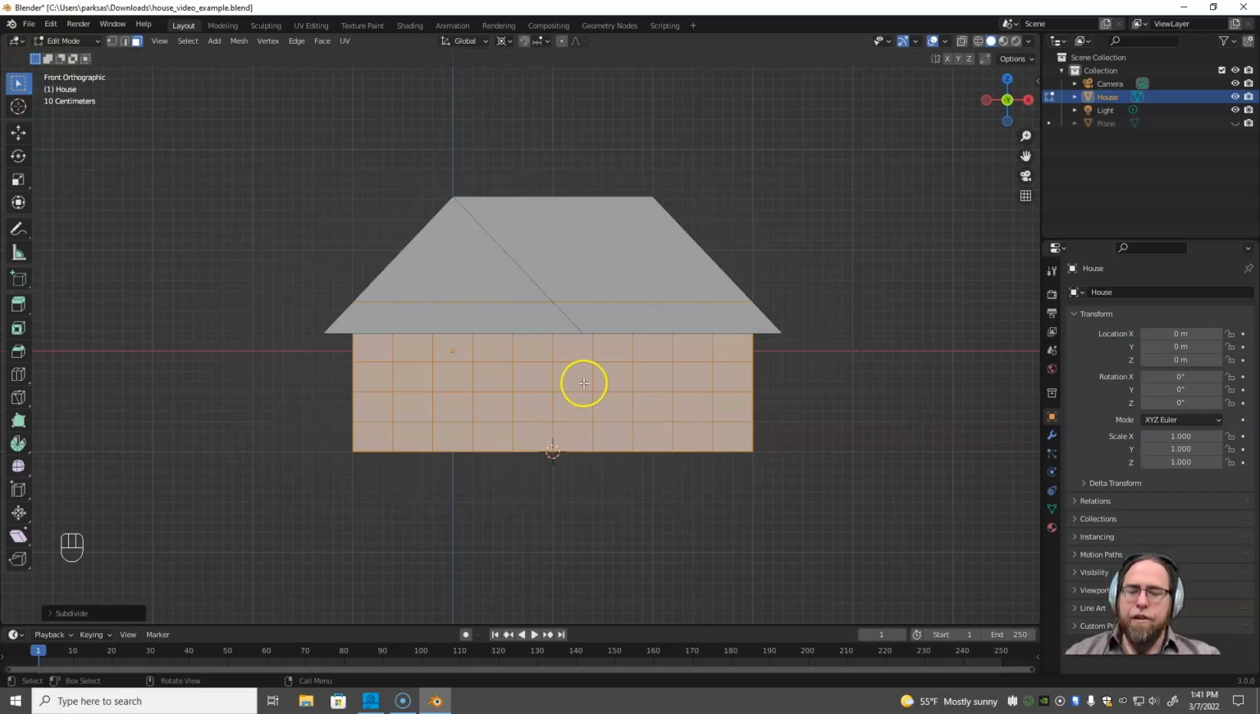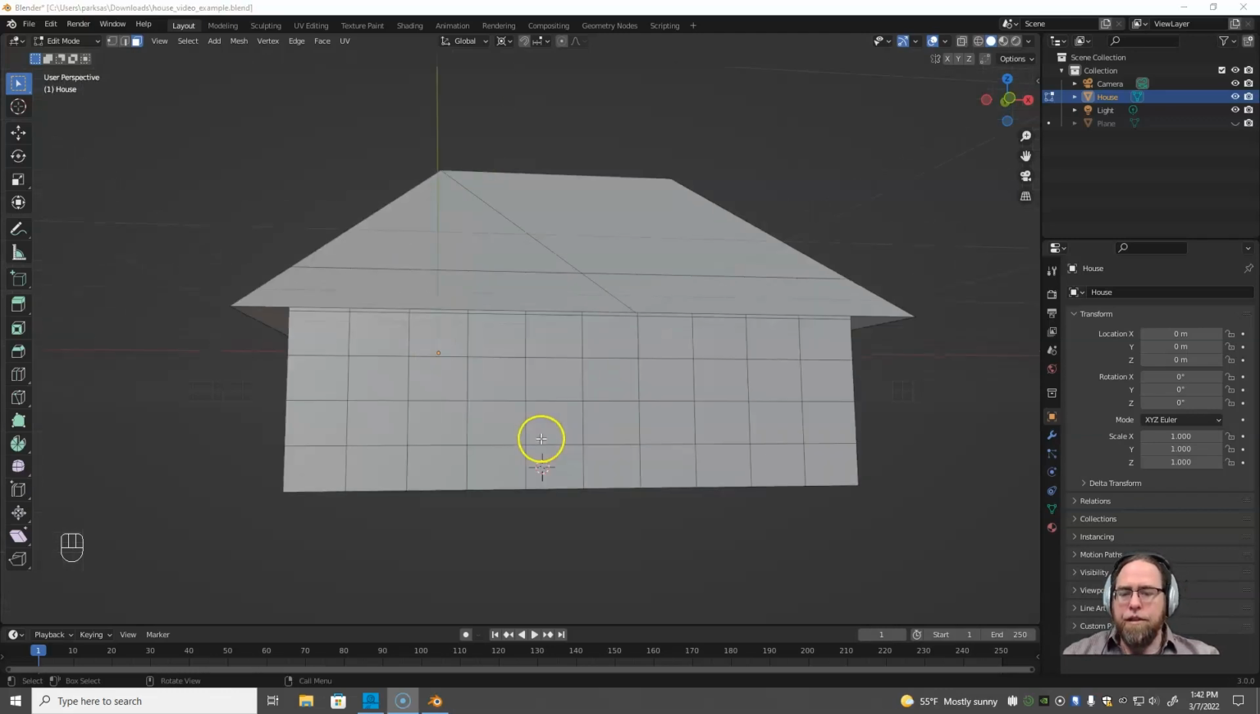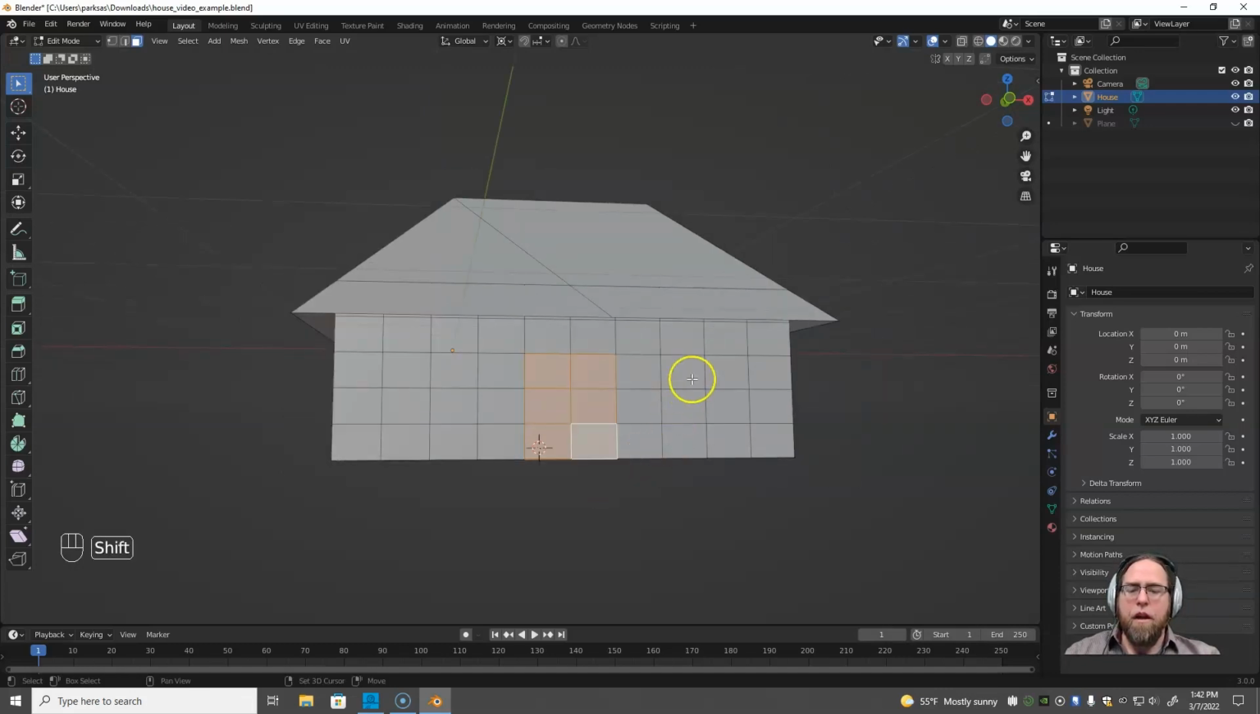So now we have more faces to use for our house, for our door and our windows. So I'm going to first deselect these, so Alt A. Alright, let's select some faces here. So I'll select one, hold Shift, and get some more. I'm going to hold Shift to get some for the windows.